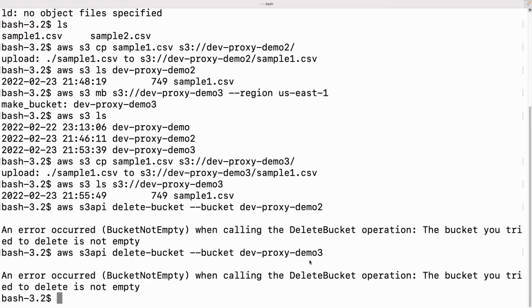But if you use the AWS S3 delete bucket command, you can use an additional parameter called force. So what does it mean? Let's use the same command. AWS S3, I want to remove the bucket, so the syntax is remove bucket and I want to give the bucket name. In this case, I want to delete dev-proxy-demo2.